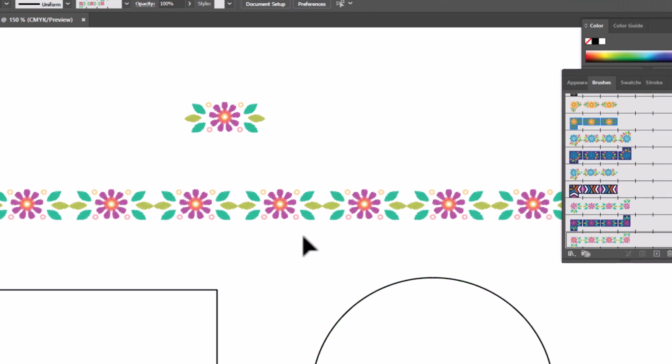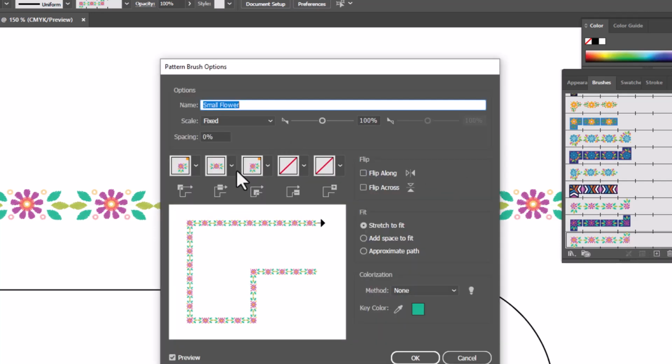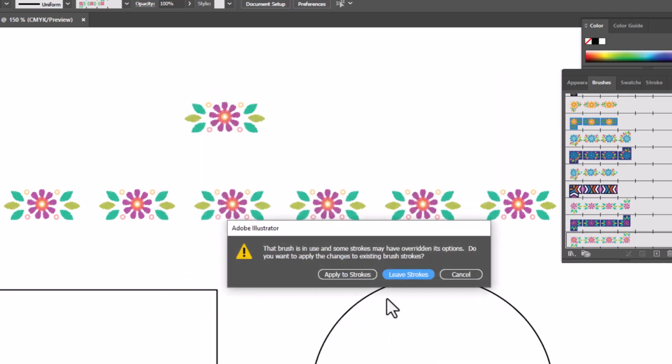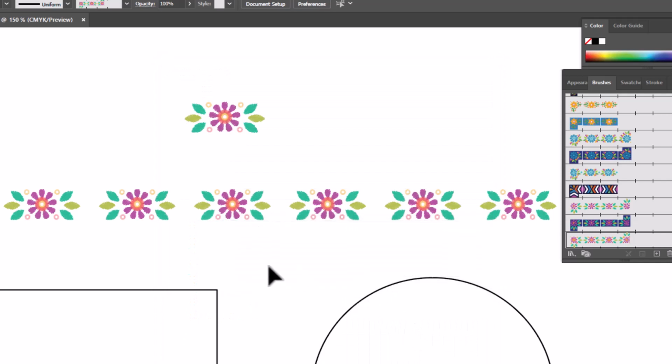Now, if you want more spacing between the little elements, we can adjust the brush. We're going to double click on it, go back into our brushes, and change the spacing. Let's try 25%. And that gives us a little breathing space in between each little embroidered flower. Click OK. And we'll apply to strokes. So now we have something with a little more breathing space.